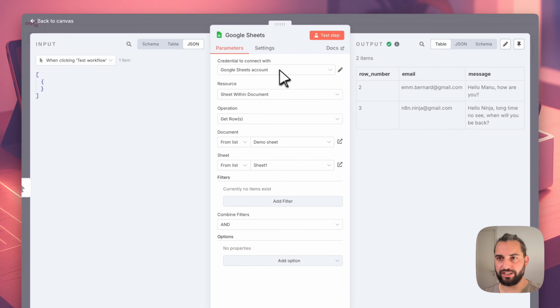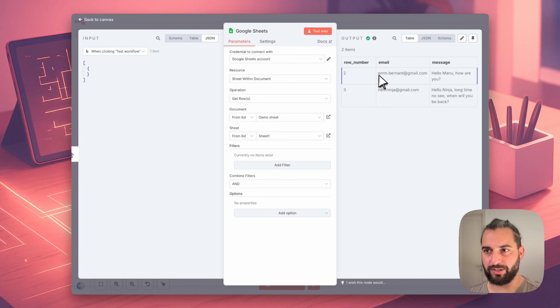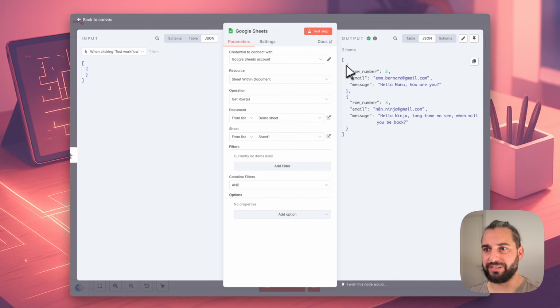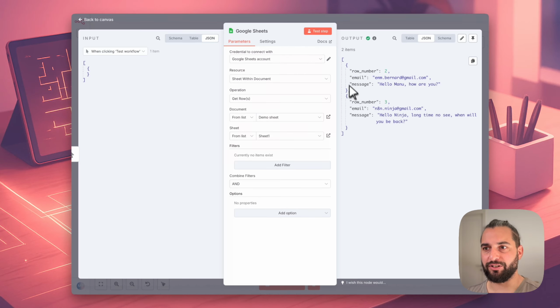So we see that the Google Sheet node returns two items. It's very clear if we look at the JSON tab here, we receive two items. We receive an array of two items.